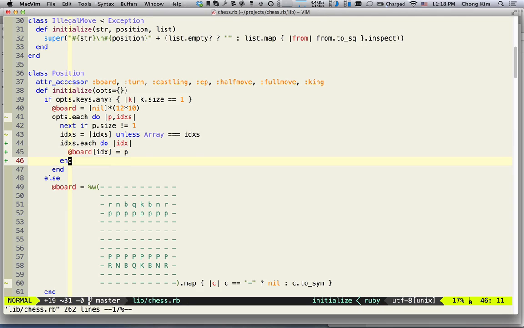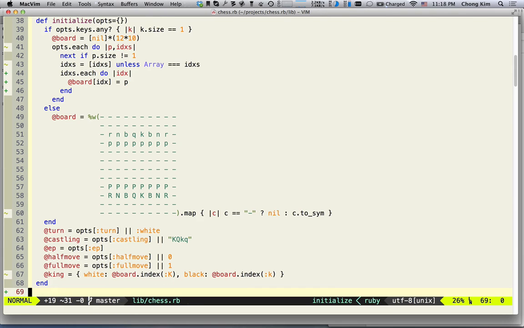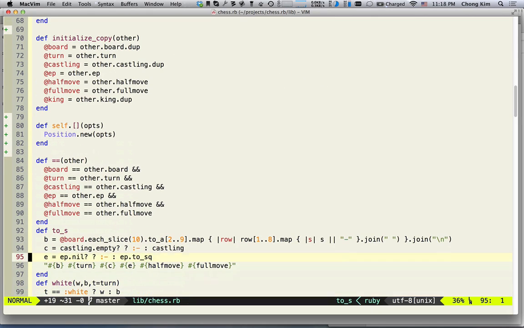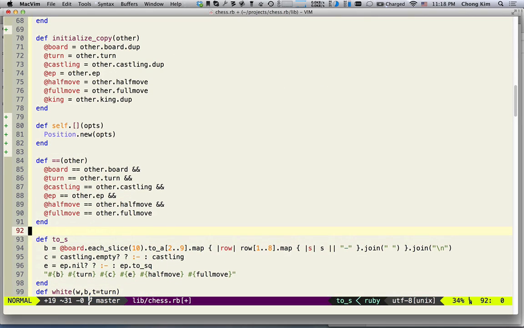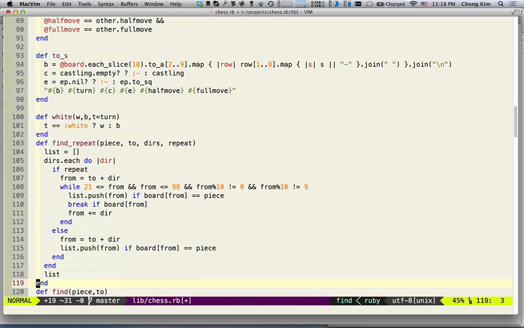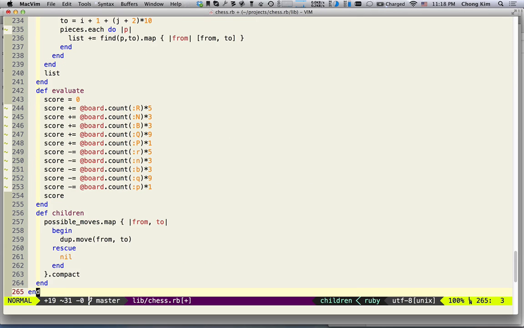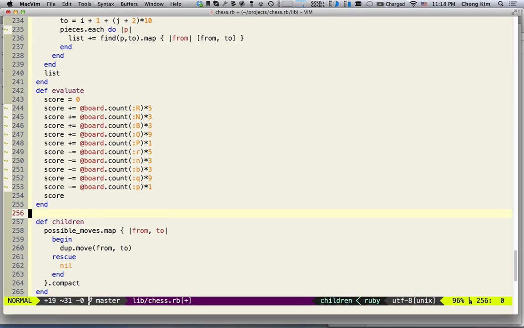So we go here to, okay, let's find a place. I'm going to put some spacing in between these methods so that it's easier to maneuver, because then I can go paragraphs at a time like this.